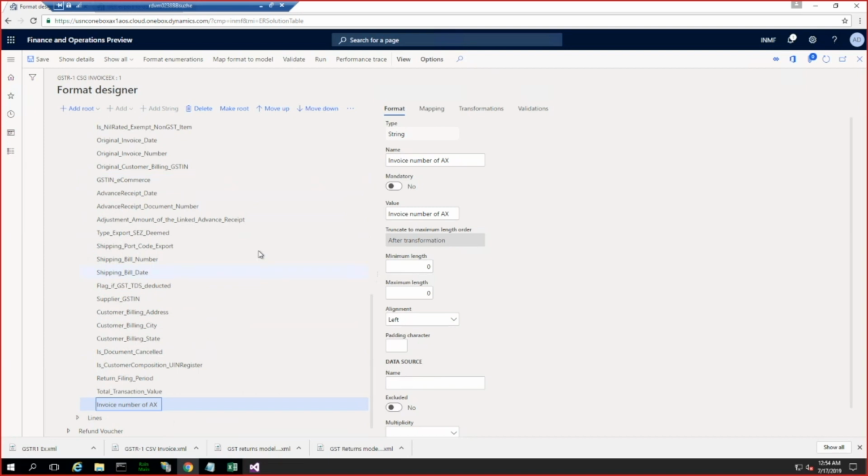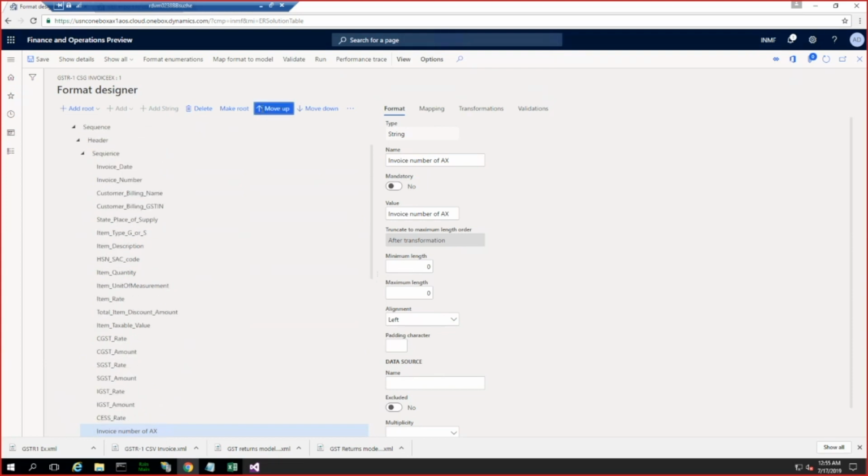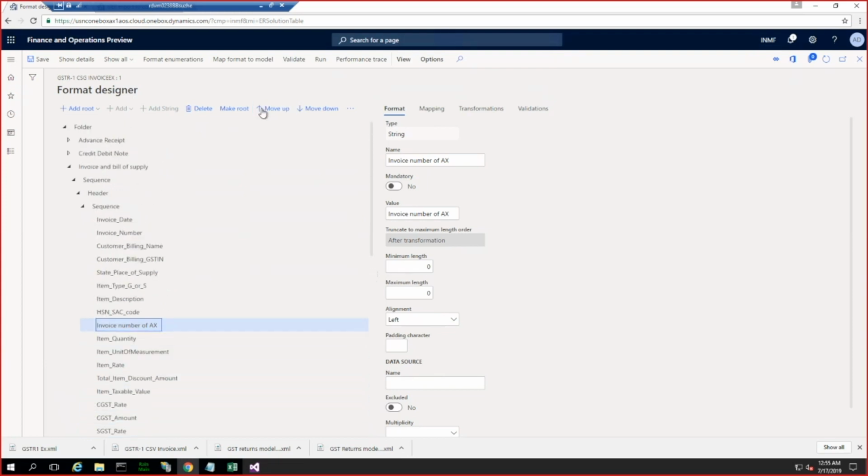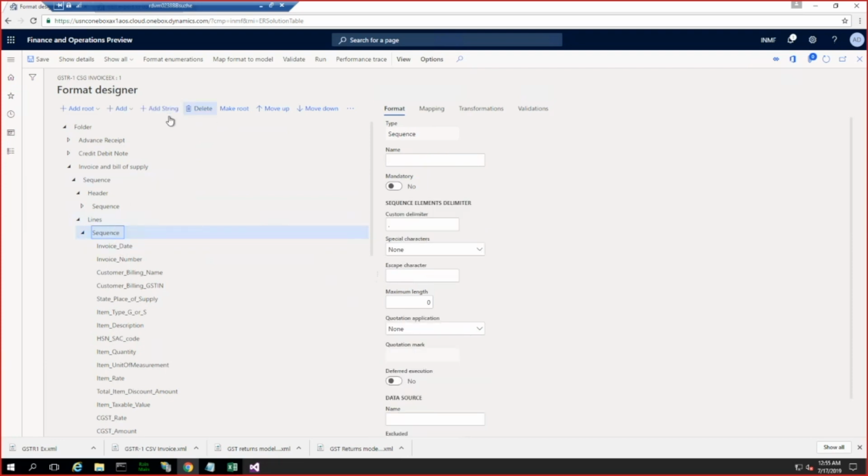So let's move up to the place that's next to the GST transaction ID, which is represented as invoice number here. Okay, move down. Okay. And now next, you have already done the header. Next, what we need to do is add the same for the line. So add one more element here.